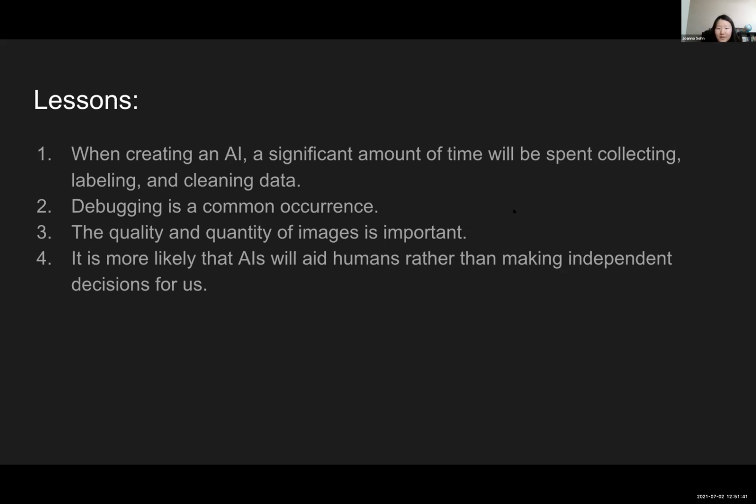A third lesson was that the type and number of training images determine how well the program works. For example, we didn't label images of trash piles, so our AI is unable to categorize an image as being more than one category. And lastly, we learned that AIs aren't an automatic human replacement. They're prone to error as well and will likely be used to augment humans. That concludes our presentation. Thank you for listening.